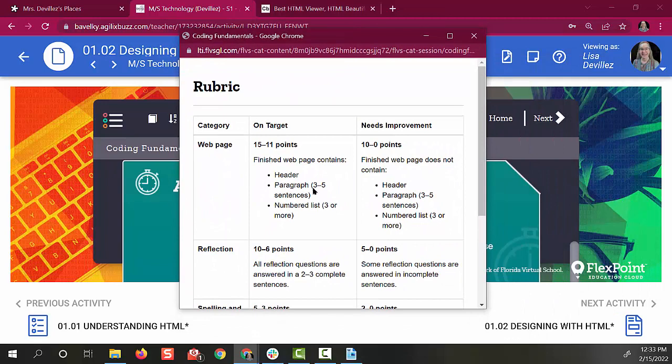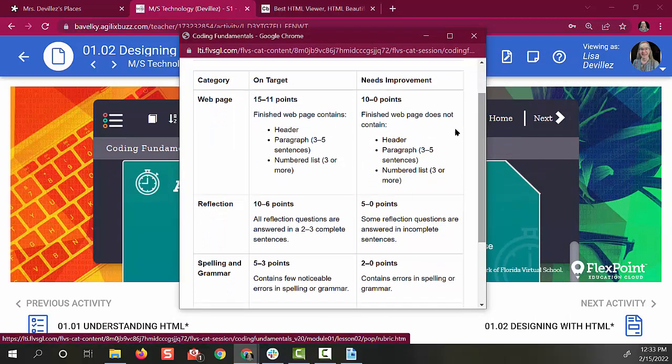So the key thing here, from what I've been seeing when I'm scoring these, there are three main pieces here that's worth 15 points. So each of those is 5 points. Most of you are doing fine with the 3 to 5 sentence paragraph, but the header and the numbered list seem to be giving people some issues, or at least they're not understanding what it's wanting there. The other thing is, in your reflection, as with any questions that you're responding to, please make sure 2 to 3 complete sentences for each question. And make sure you're answering all the questions that are asked.